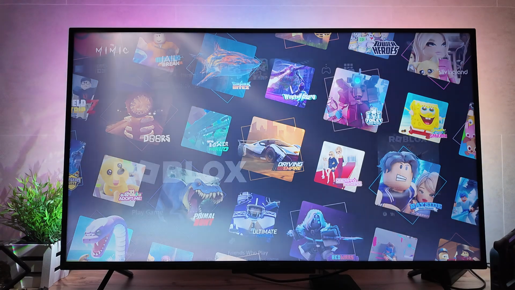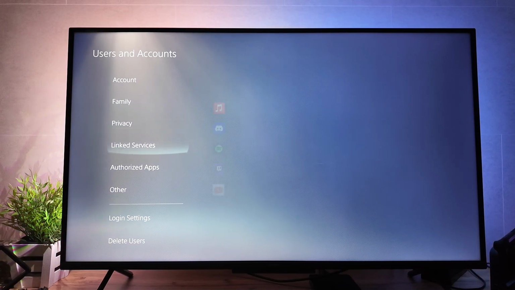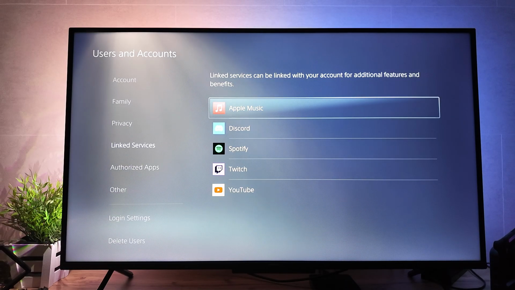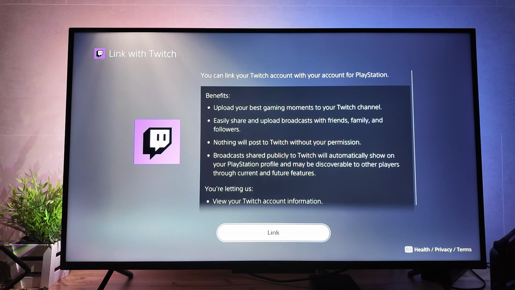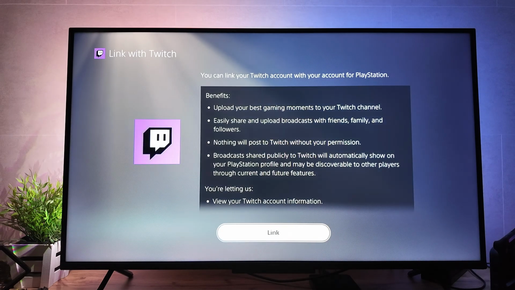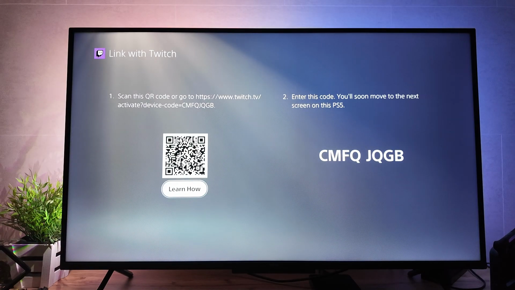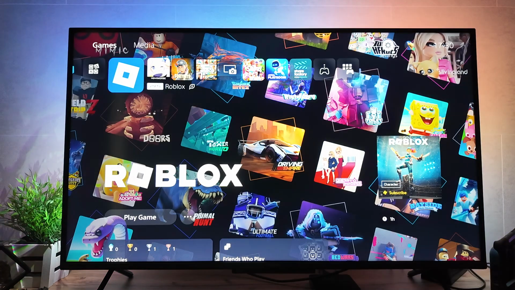First you will need to go into the settings, here select users and accounts, scroll down until you see linked services and you should see Twitch right here. Once you click on it, then you will need to select link. It's gonna give you a QR code and a separate code here, and you will need to either scan this QR code if you're logged into your Twitch, or you can also type out the code after you scan the QR one.